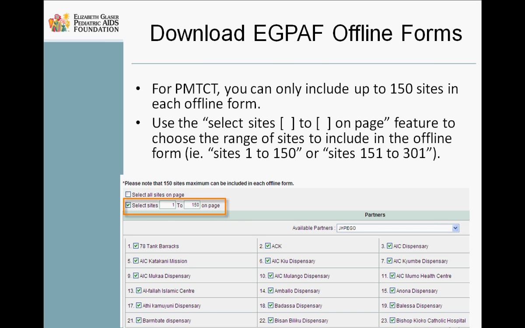Next, you'll begin downloading the EggPath offline reporting forms like you have in past quarters. One thing to keep in mind is that for PMTCT, you can only include up to 150 sites in each offline reporting form. So you can use the Select Sites tool in the offline reporting form page to choose which sites you want to include in each offline reporting form.